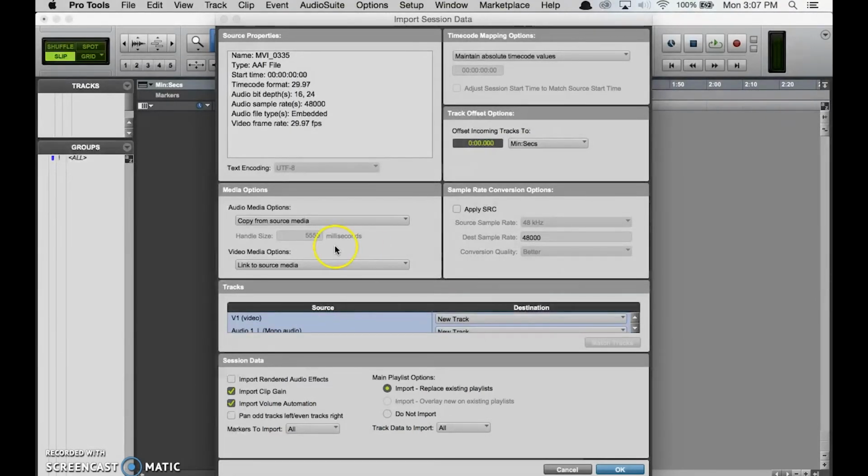In the session data section, you can pick and choose a bit more about what gets imported. All these parameters are pretty self-explanatory, but let me know if you want more explanation on anything in the comments below. Since I usually do this at the beginning stages of working on a project, I tend to leave the parameters how you see here. I usually check off import rendered audio effects though, which will give you separate tracks for any effects they had on a track. I also tend to choose to import clip gain, automation, all markers, and all track data.